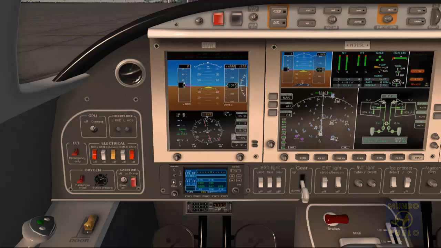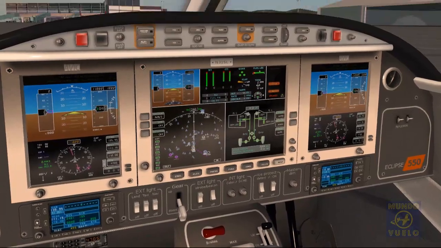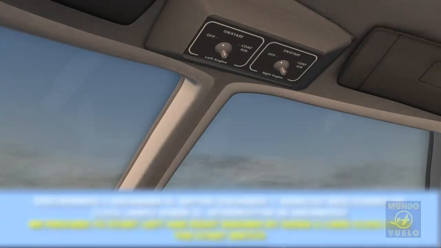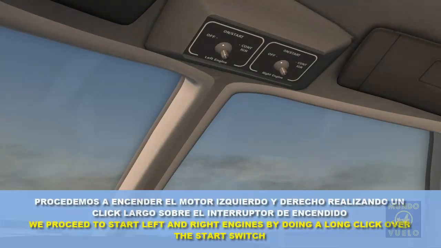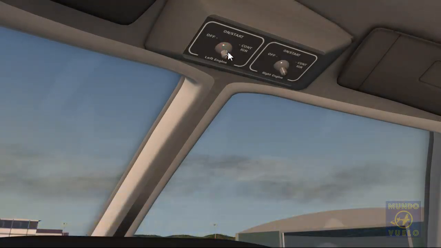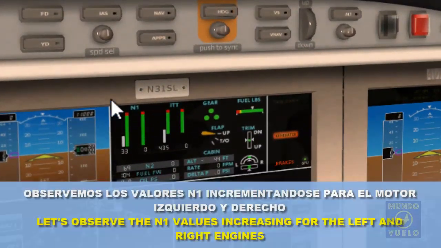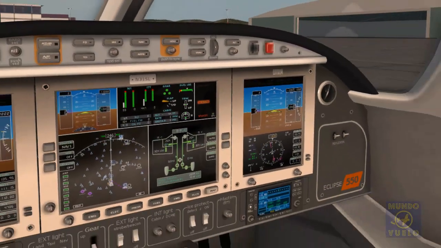The next thing we are going to deal with is starting the engines, which is quite easy, as easy as pressing two buttons. In that panel are the engine switches, so the only thing you have to do is start the left engine and then the right engine. To do that we have to press the left button of your mouse and hold it a bit. So we will do a long click, and observe the N1 values.